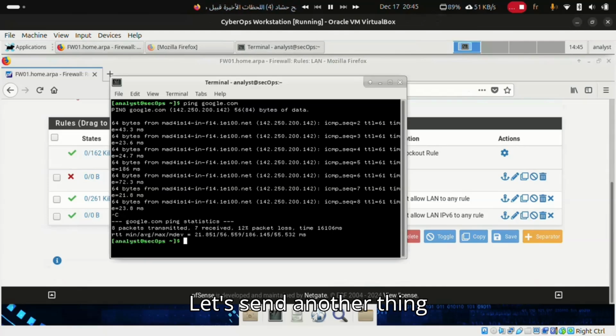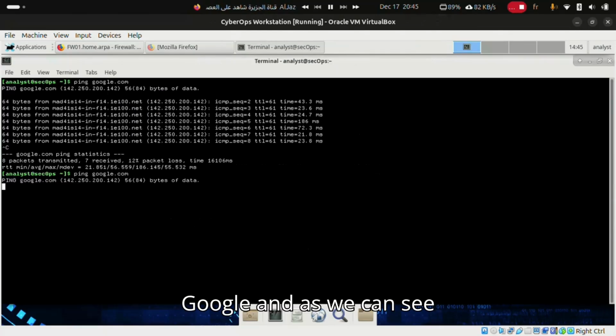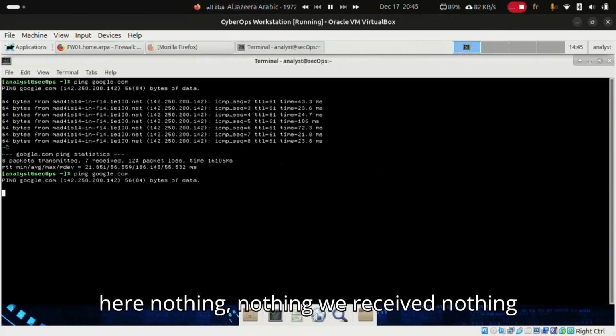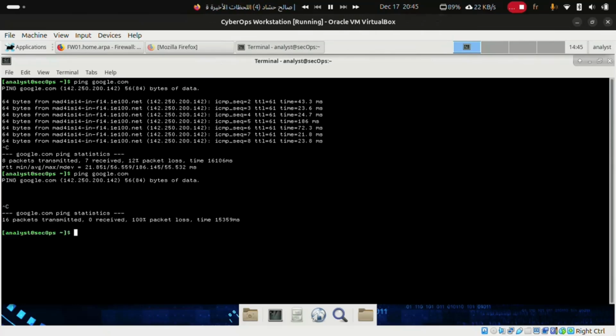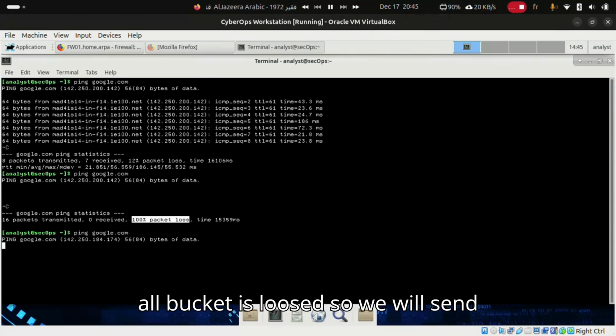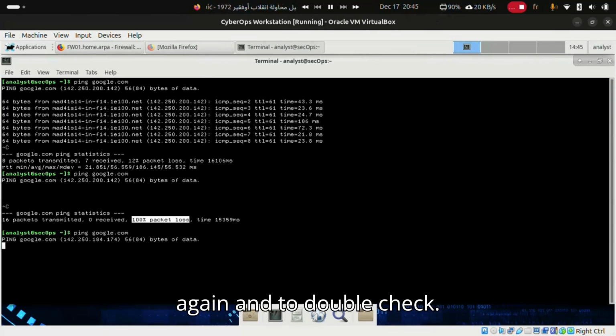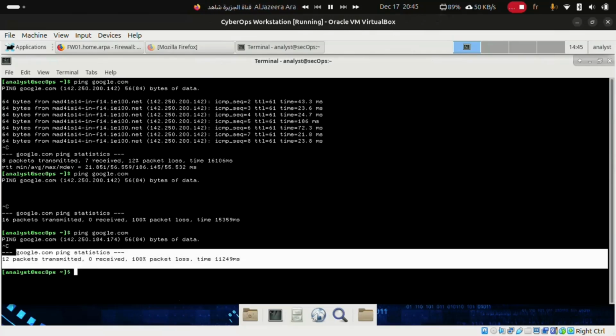Let's send another ping to the same website, Google, and as we can see here, we receive nothing from Google. If we stop the ping, we will see that all packets are lost. So we will send it again to double check. Again, nothing is received, and we will see again that all packets are lost.